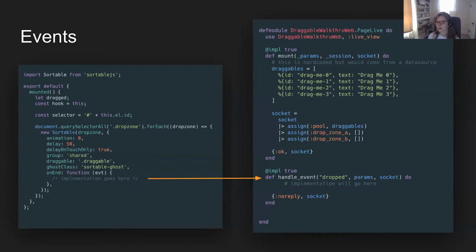So in the handle_event callback in our module, it's going to take as its params an event, which I've just identified here by naming it dropped. It'll take some parameters that we'll pass with the event, and then like all of our callbacks in our module, it will take a socket.